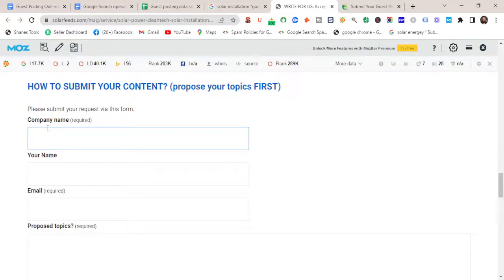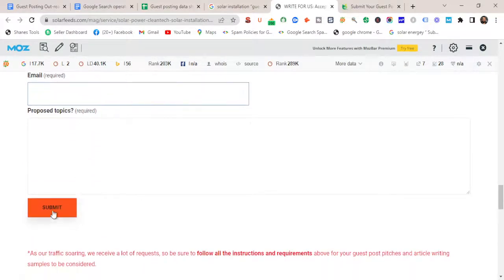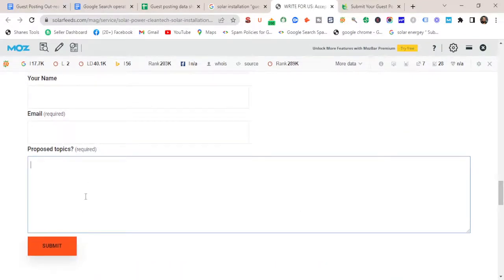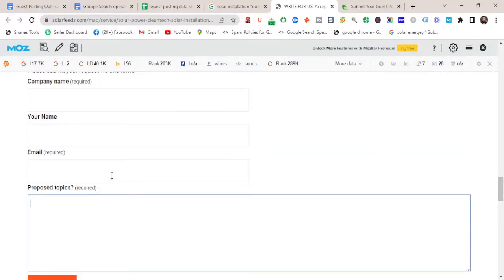The company name, which is your name, or of course it's the company name, because you must have a company. You may have a company, whether it's in the form of a blog, backlinking services, SEO services, or the actual business. So your name, then the email, okay, and then the proposed topics. These are the topics on which you can write, and then you need to submit, and then they will review your post, and if it's approved, they will publish the post on their website. So this was the first option.